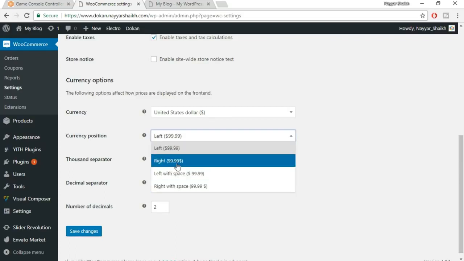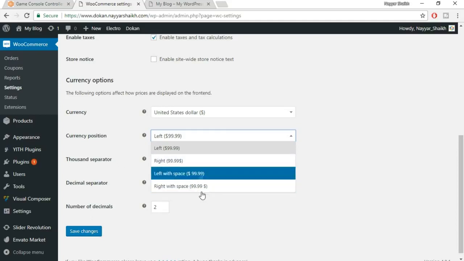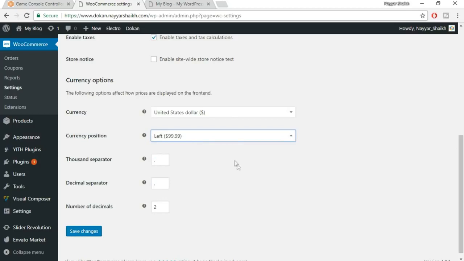For example, if you want to put this dollar sign at the right side, you can select this one. You can select any one of these. I'm selecting the default one.